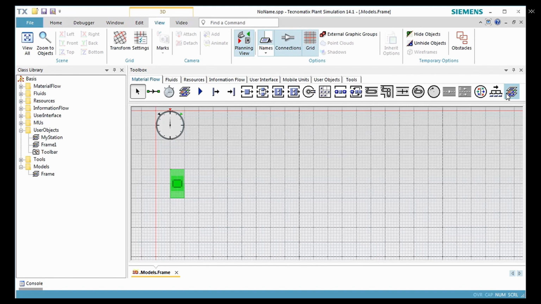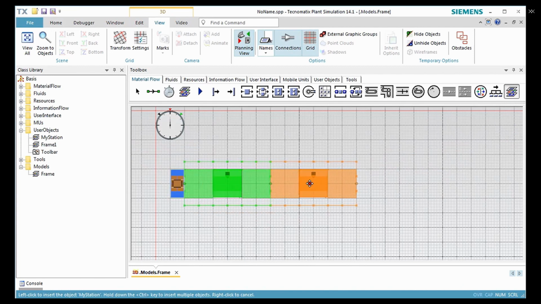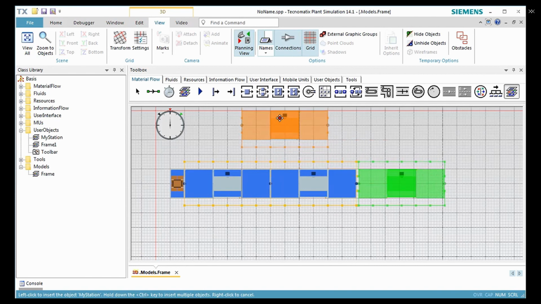To insert several instances of MyStation, we press the Ctrl key while selecting MyStation in the toolbox. We click several times in our frame where we want to insert instances of MyStation. Finally, we add a drain object at the end of the production line. When inserting the objects next to each other, they will be automatically connected.